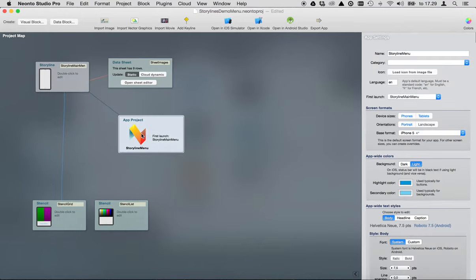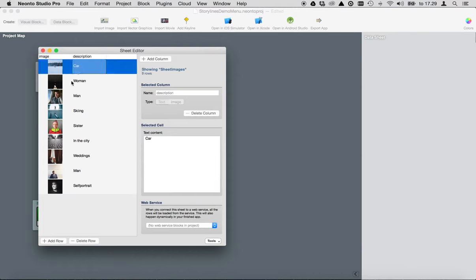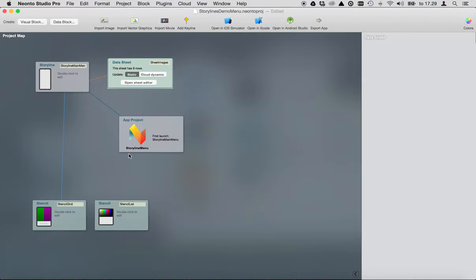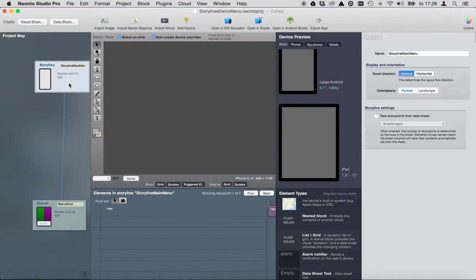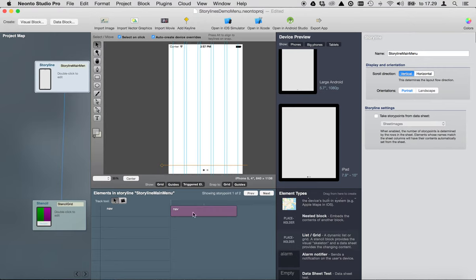I have a sample app here, which contains a datasheet. I've added some photos and a description of a photo. And then I have a storyline screen, which doesn't contain anything at the moment.